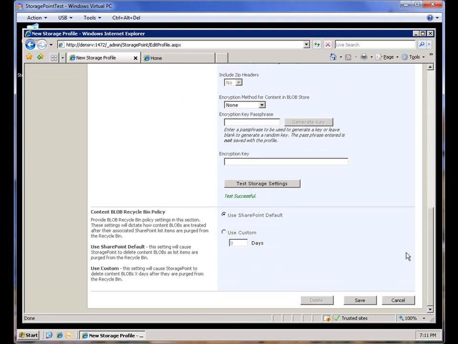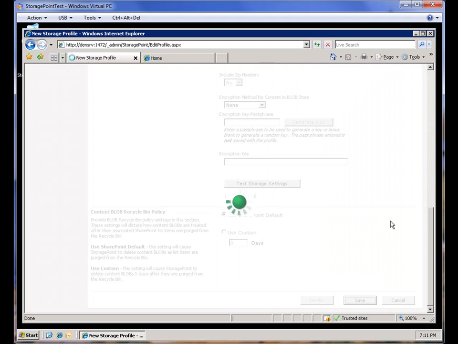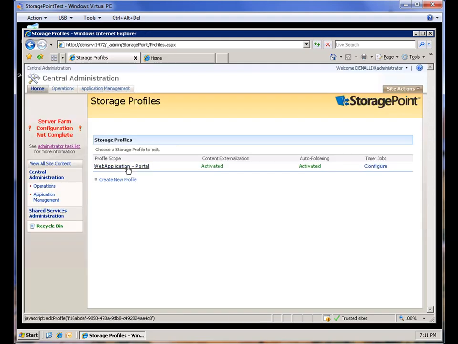Going to test the storage profile, so it went through and made sure I provided a valid path and I have all the permissions to access that path. I'm going to go ahead and save that profile. It's going to go through and enumerate all the different site collections in the web app that I picked and prepare them for externalizing the content. Give it a couple more seconds here and it should be done. So now we have an activated storage profile and we're ready to start externalizing content.